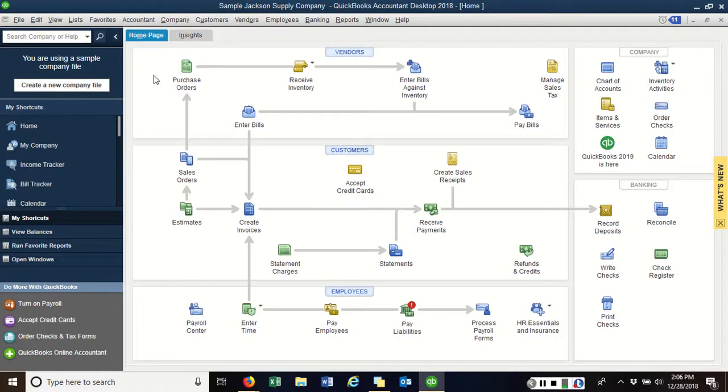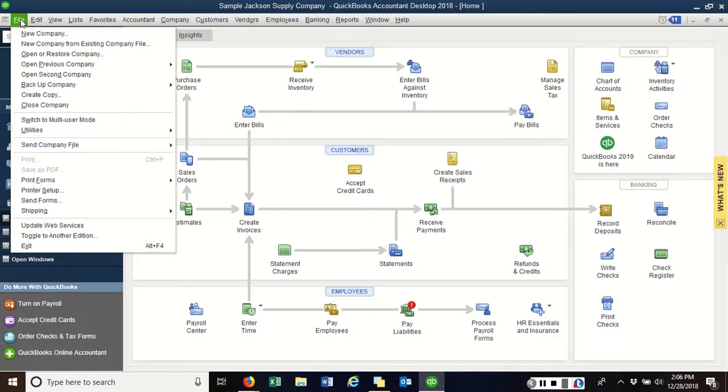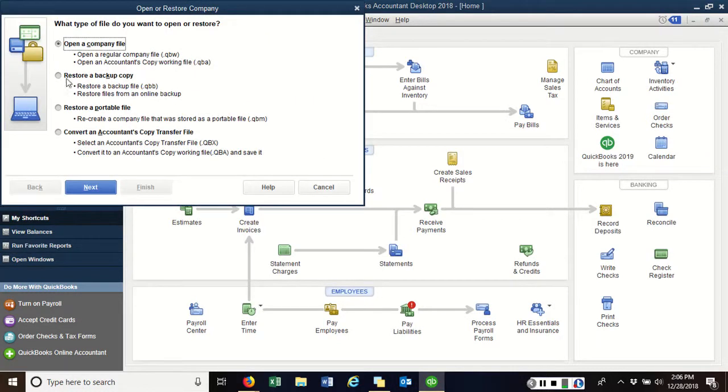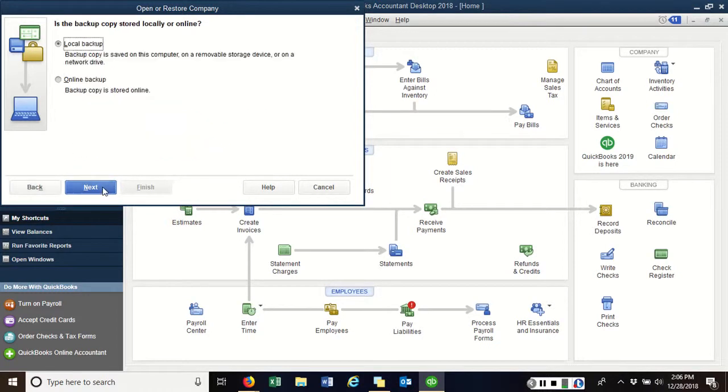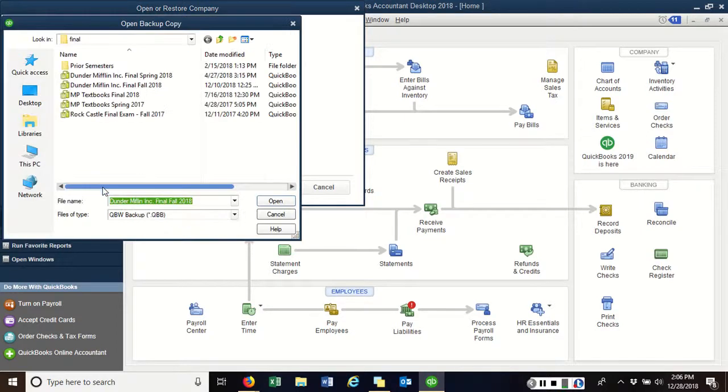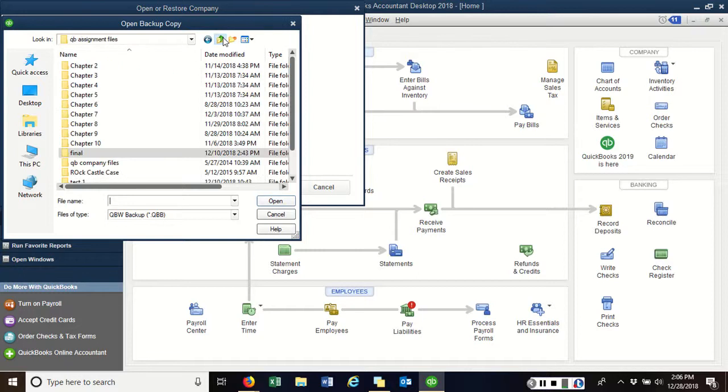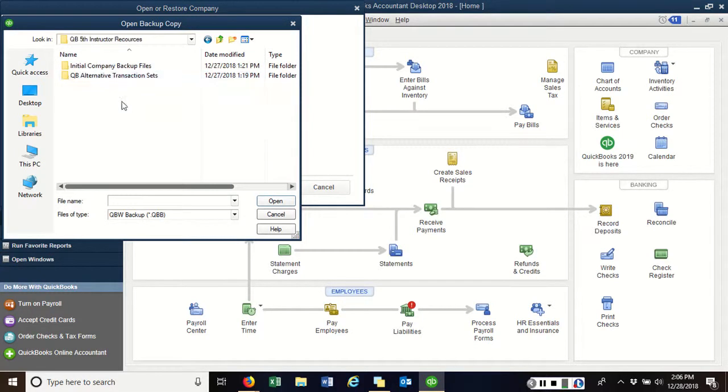But let's make sure we can go through and do it with all of the companies. So once we're at this window here, we'll click File up in the upper left corner. Once again, we'll go to Open or Restore Company. We'll click Restore a Backup Copy. And now you'll walk through the steps once again, just like we did a couple seconds ago. So you'll want to select Local Backup. Once again, we'll go find the file where you saved it. And I'll select Larry Start.